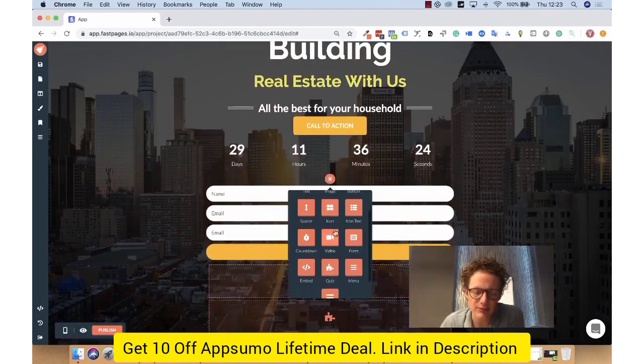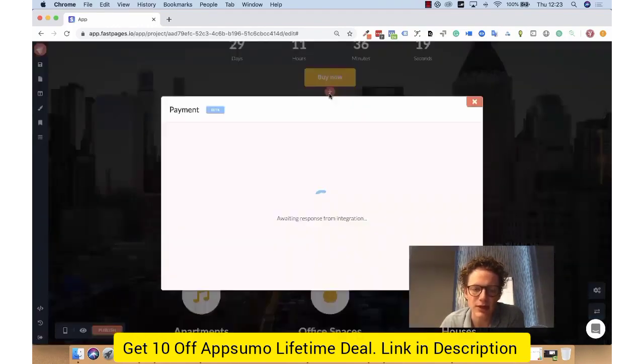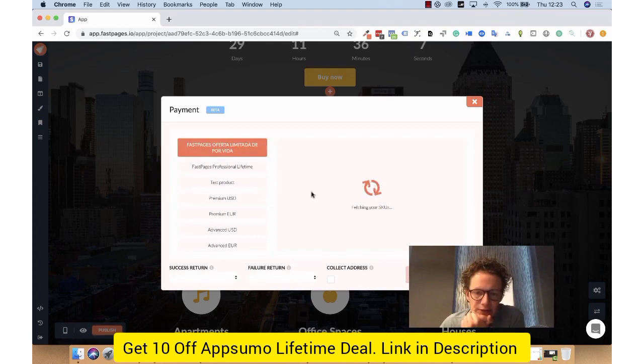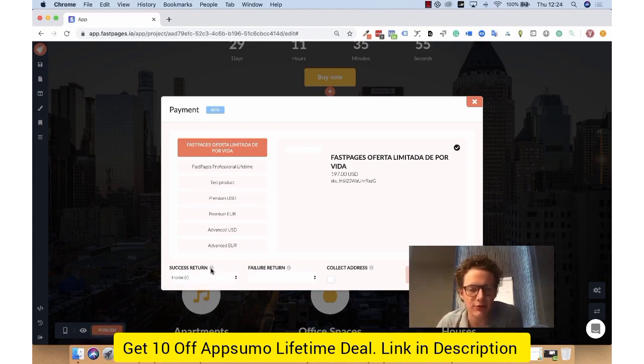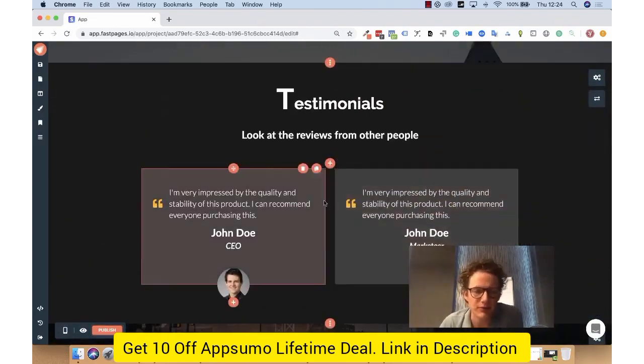We also have a payment connection, which means that you can connect Fast Pages with your Stripe account. So you can create your Stripe account, and then you can define which product. So this is actually the Spanish product of Fast Pages. When you click on this, you can define if somebody has a successful payment, where the success URL should go to, and the other one where the failure should go to. And you can also decide to collect the address. So when you click on create, then you're connected with Stripe, and you can also receive payments.